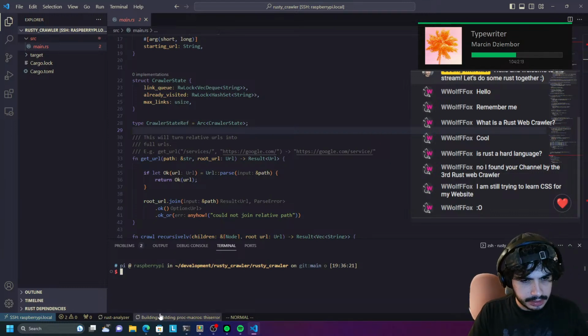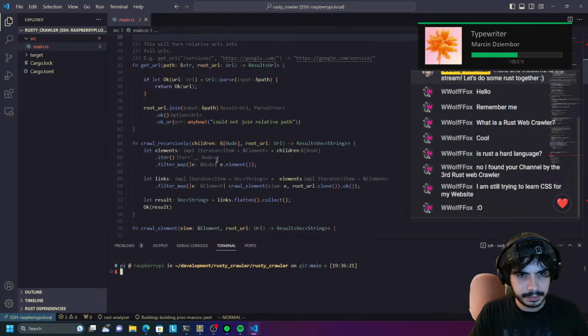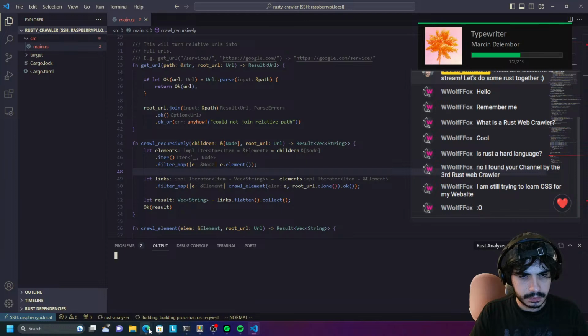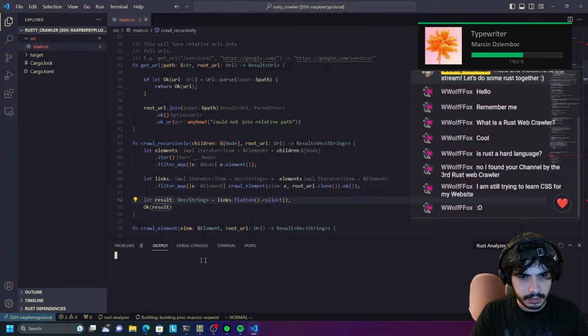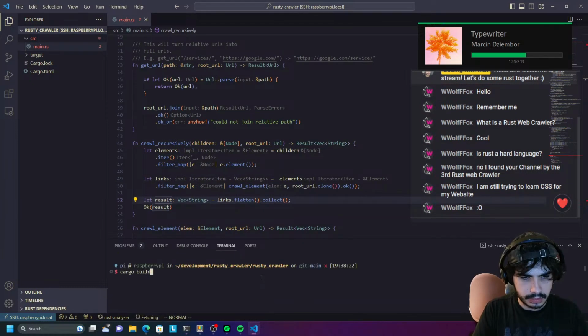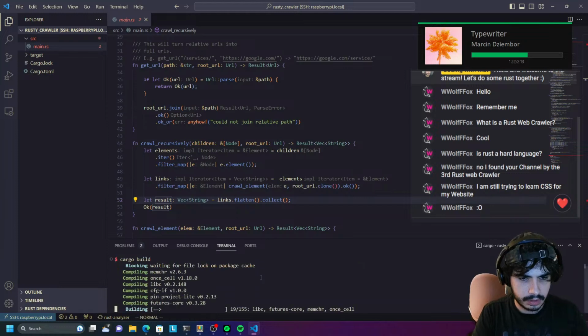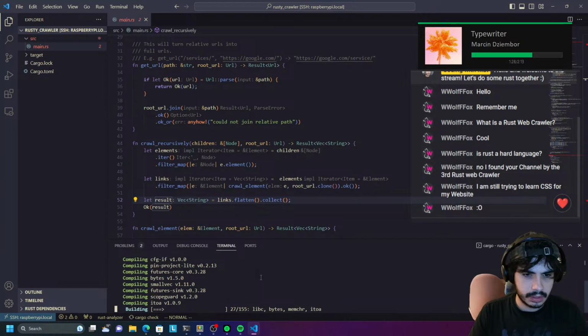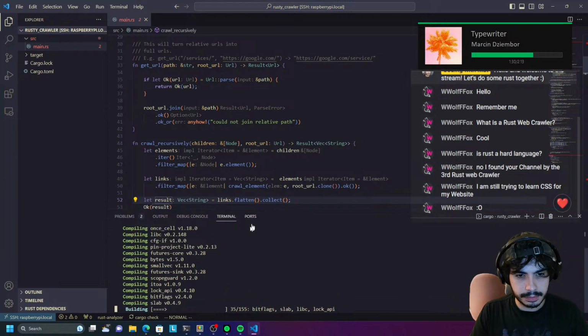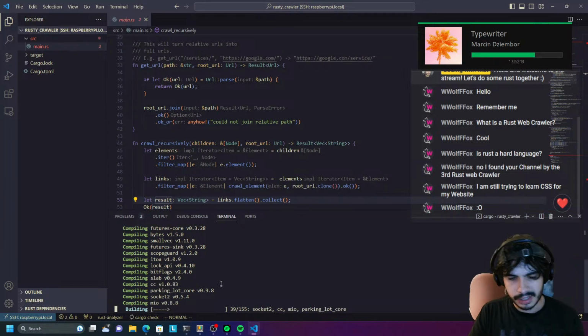So I guess we've compiled this. Oh, no, it's still analyzing the code. Interesting. I still want to do a cargo build just to see what happens here. Waiting for file lock on package. Alright, so this is building on my Raspberry Pi, so not on my computer. That's why it's a little bit slower.